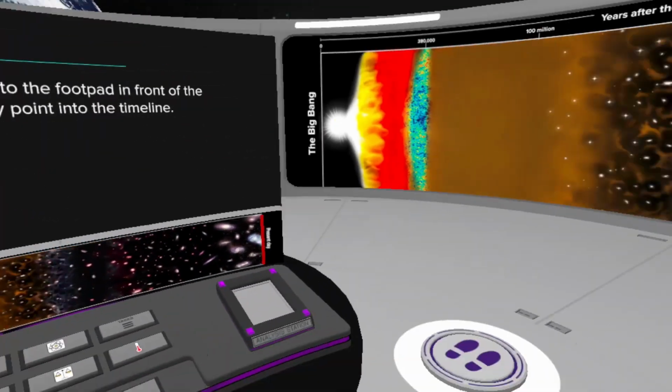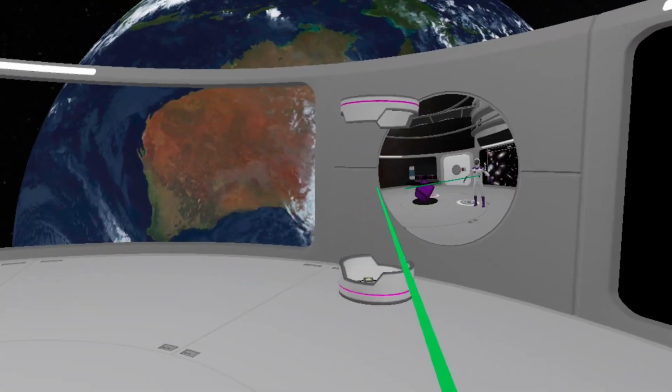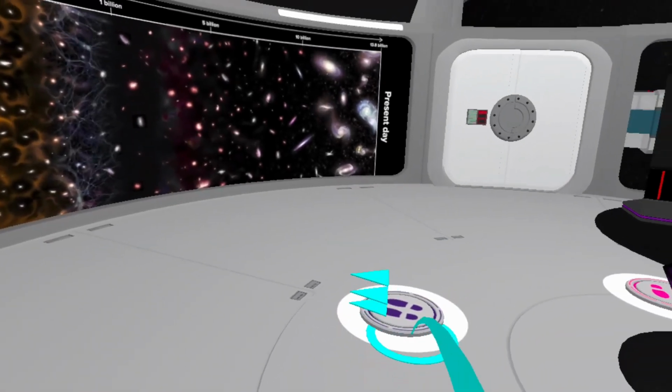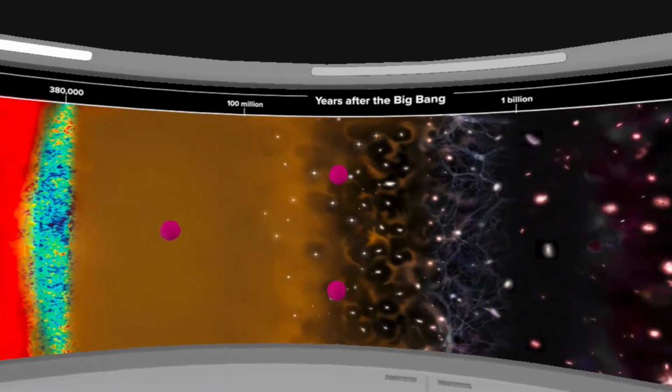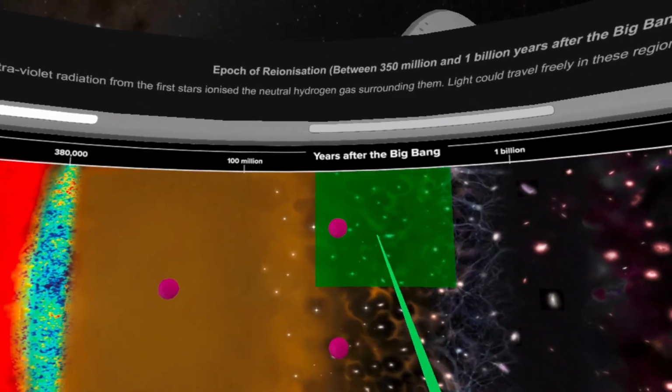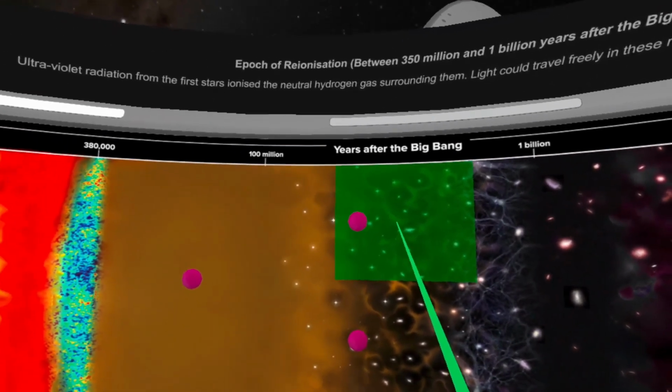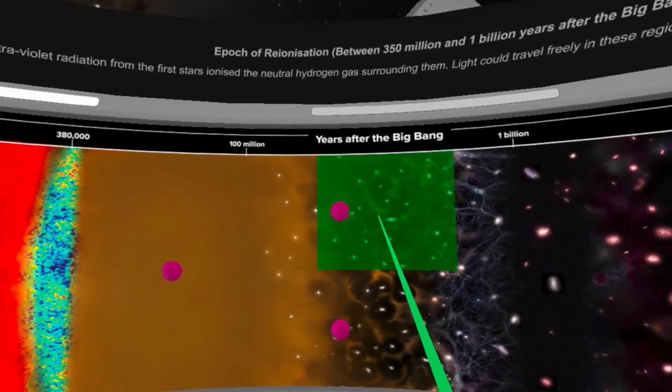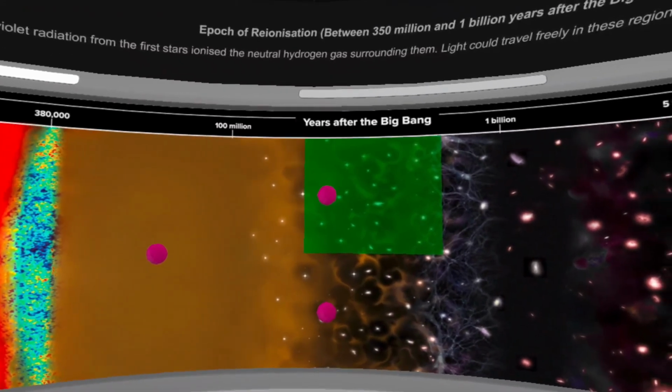Okay, the user lands in the transporter room. They need to put their spacesuit on, stand on the universe timeline footpad, and select the activity, the Epoch of Reionisation, which is the third marker on the timeline at the top. Begin teleporting.